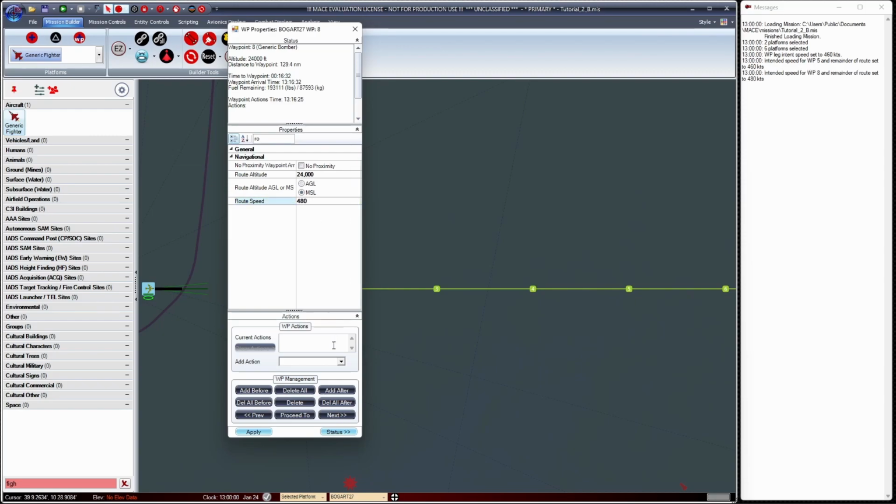Once a MACE entity reaches its final waypoint, the entity will cycle back to its first waypoint and begin following its route once again. In this case, the aircraft would continue to fly at 480 knots once it came back around to waypoint 1. The exception to this rule is ground entities. When they reach their final waypoint, they will stop, but this behavior can be changed in their platform properties.